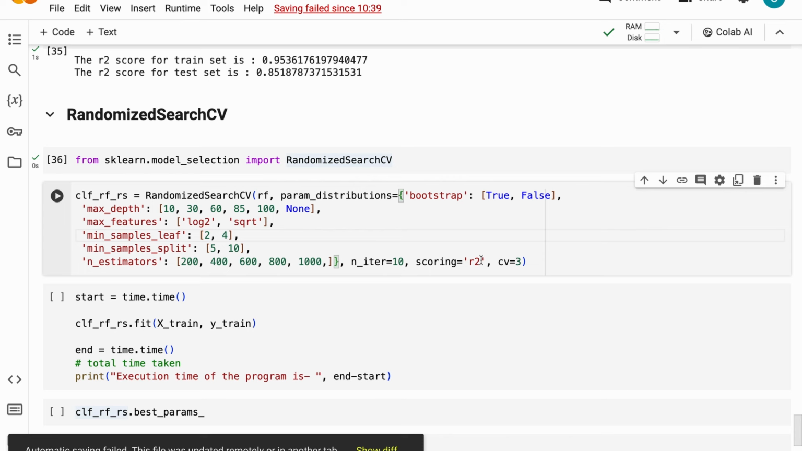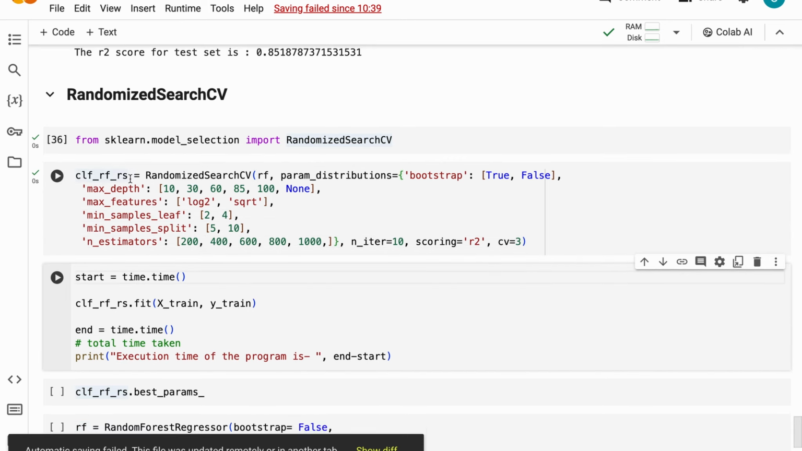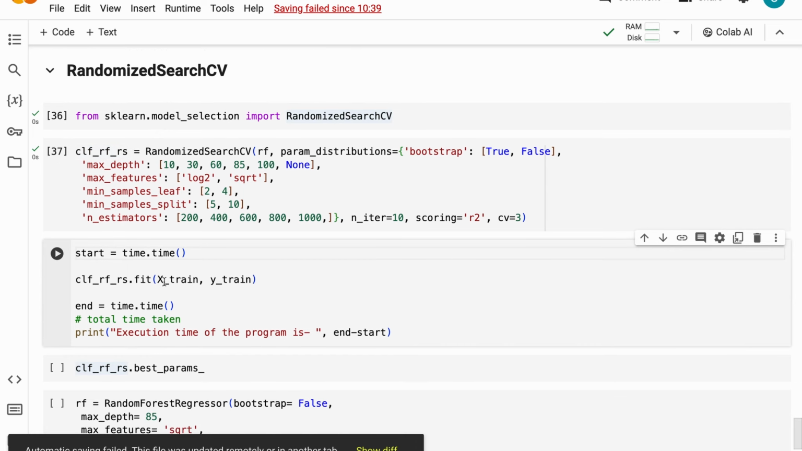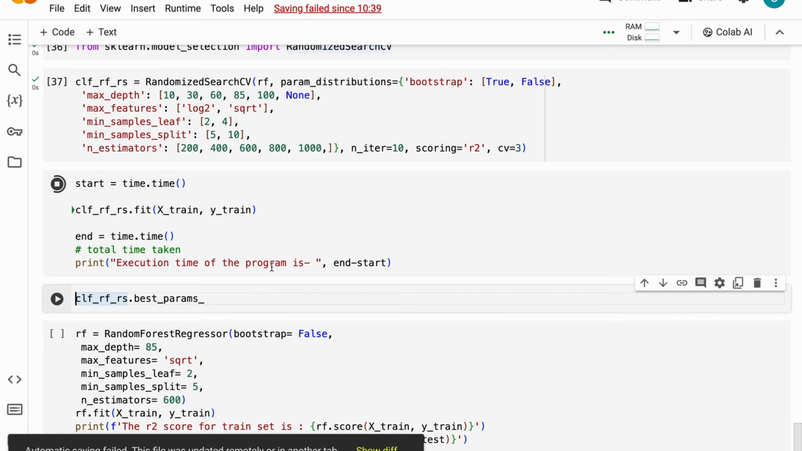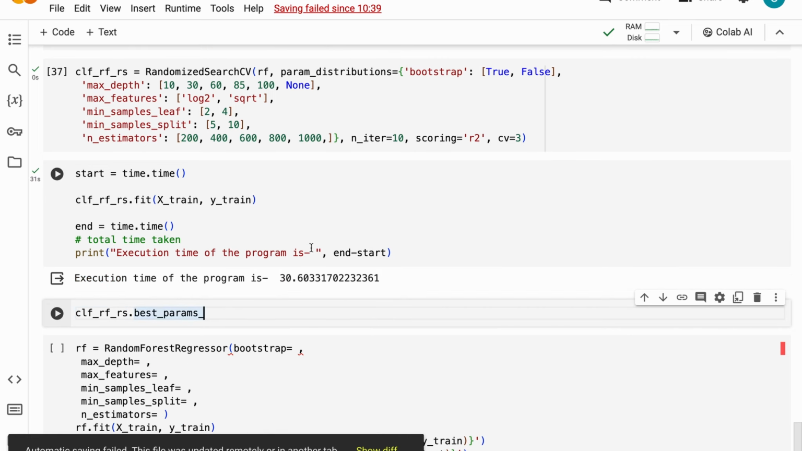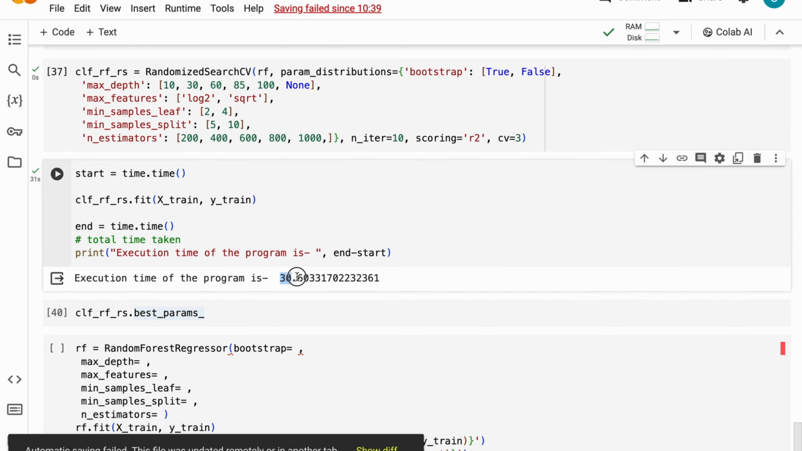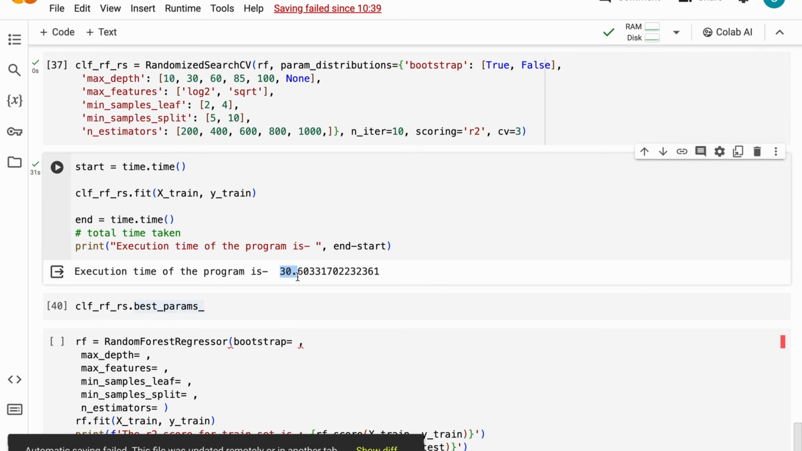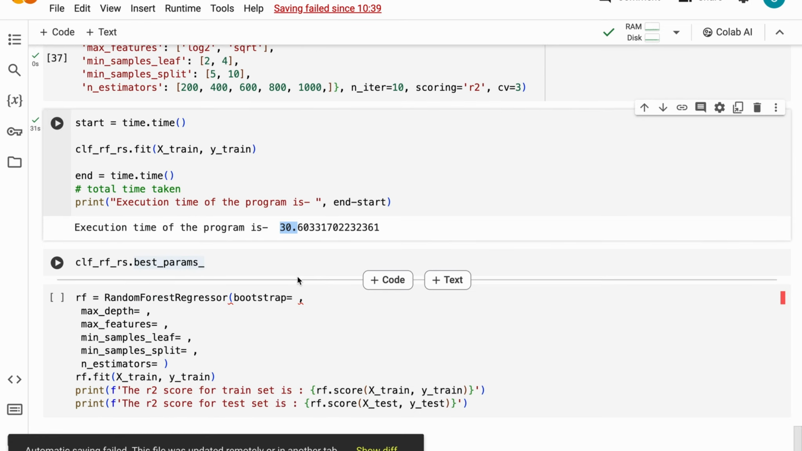Rest everything is same. Scoring is R2, cross validation is 3. So we have created an instance of this class, and then again we are gonna be fitting our training data, and it probably won't take us much time. So it has finished running the code, and it has taken us just 30 seconds as compared to before where it took us around 35 minutes. So this is pretty good. If you just wanna quickly screen your hyperparameters, you can just use this RandomizedSearchCV.